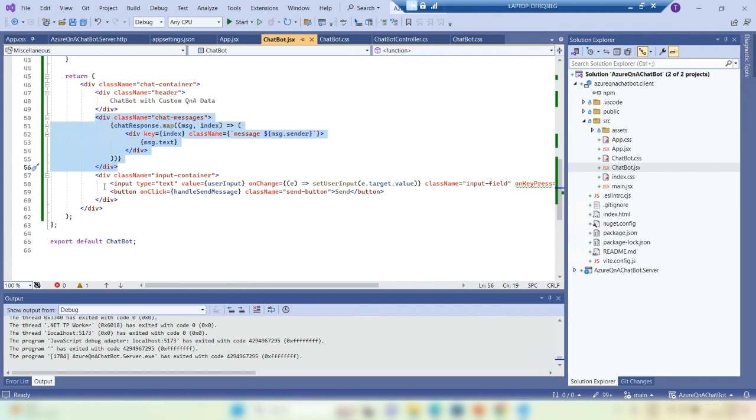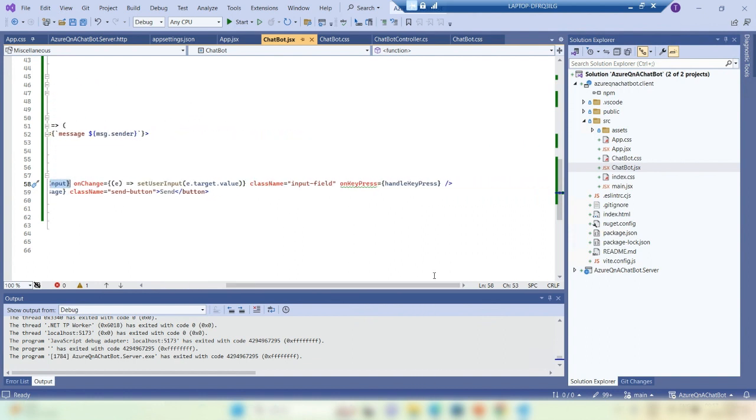Correct. Now let's understand this input container class. This is the third one, where we specify our input box and the button. Two things I am creating: input type text and value equal to user input. Whatever I'm typing in the input box will be stored in user input. On change, whenever we are typing, it calls the onChange function, and all the data is put into set user input. And there is onKeyPress as well.